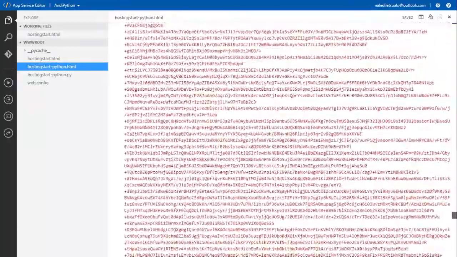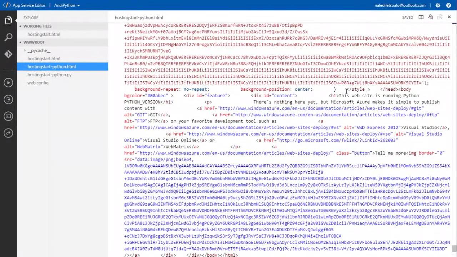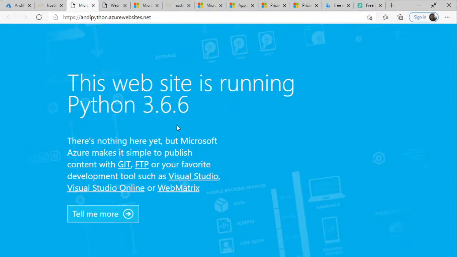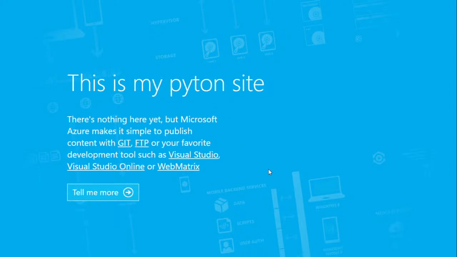And of course, I would have to navigate past all of this text. Hey, okay, there we go. Now let's see. This is my Python site. Okay, dirty and saved. All right. And now if I hit F5, hey, there we go. We've managed to change this one over here, right?